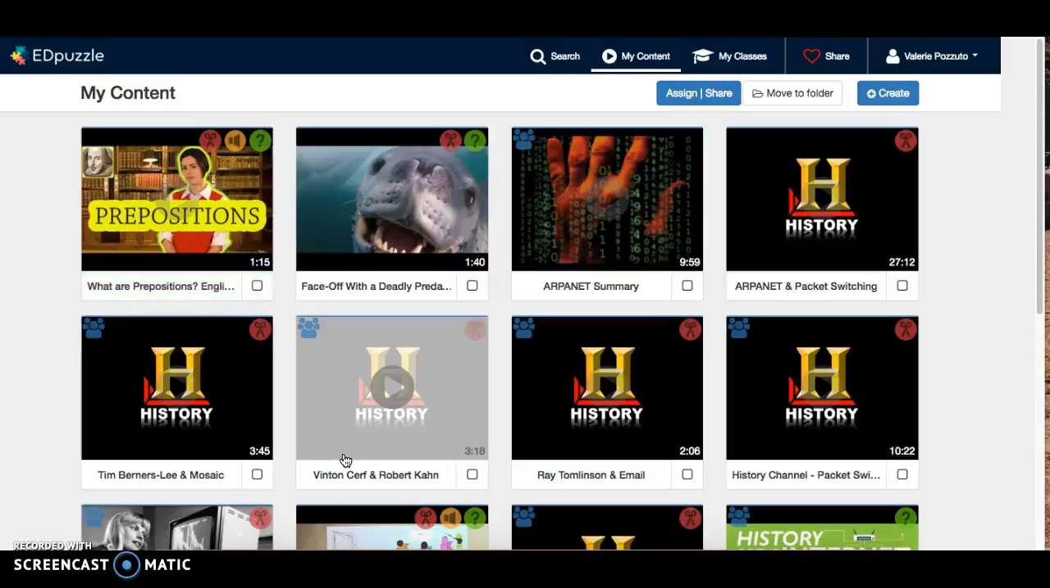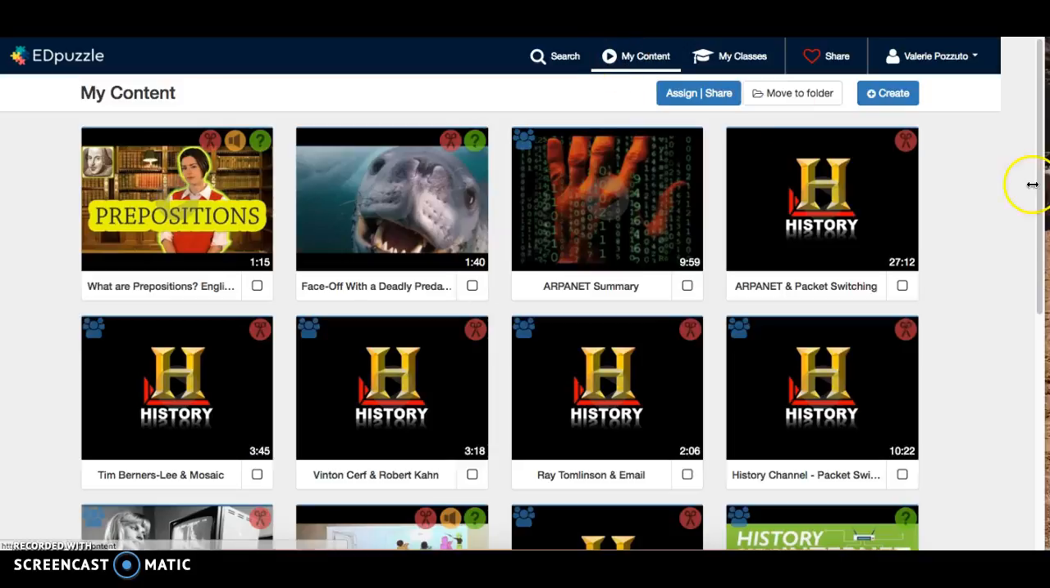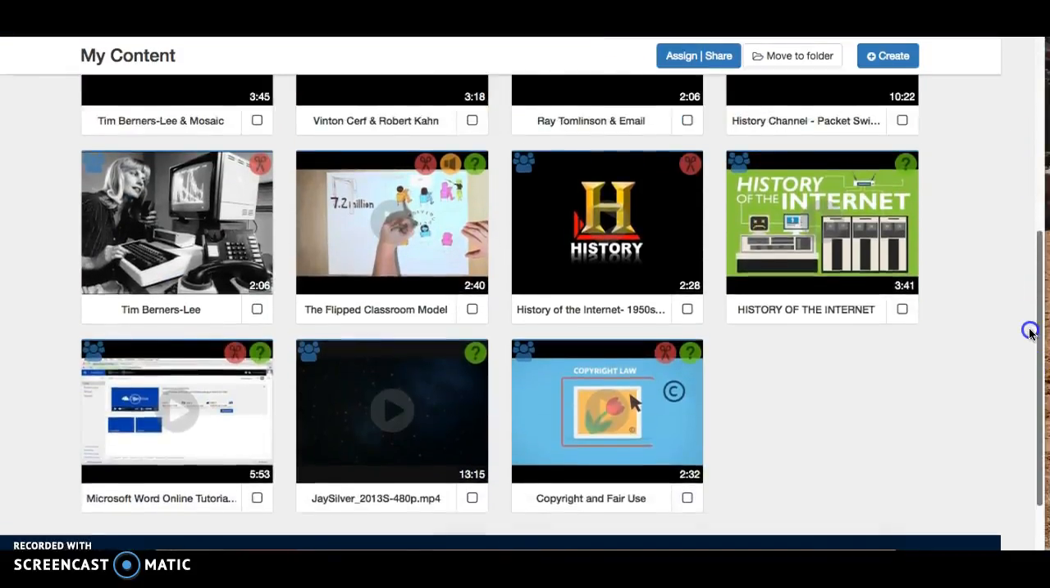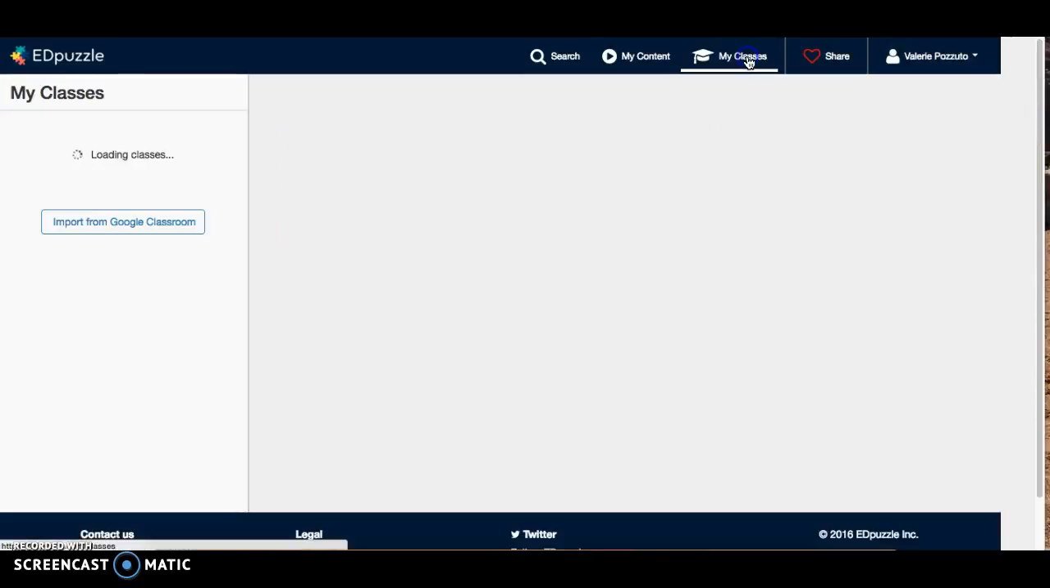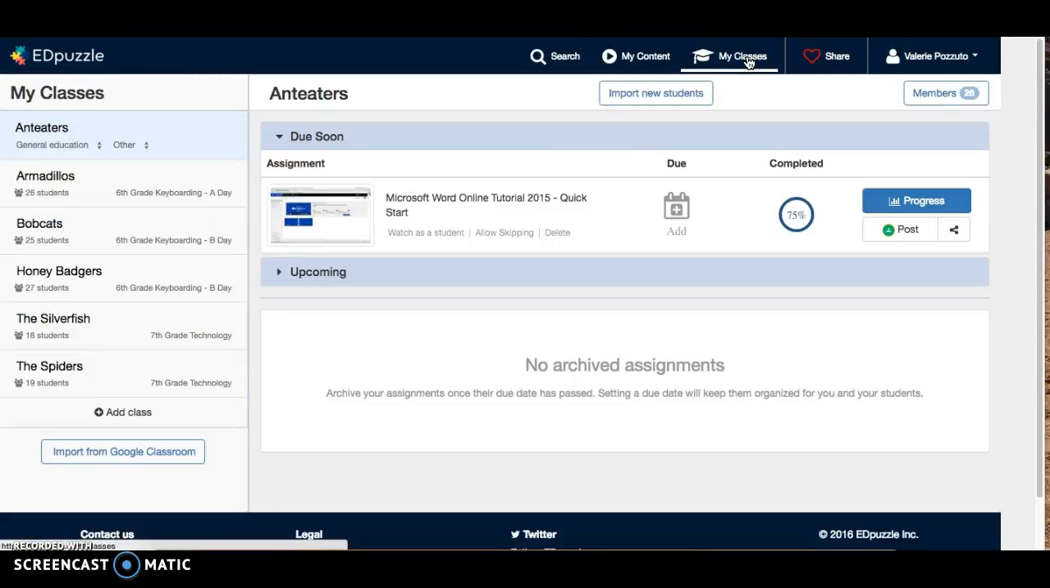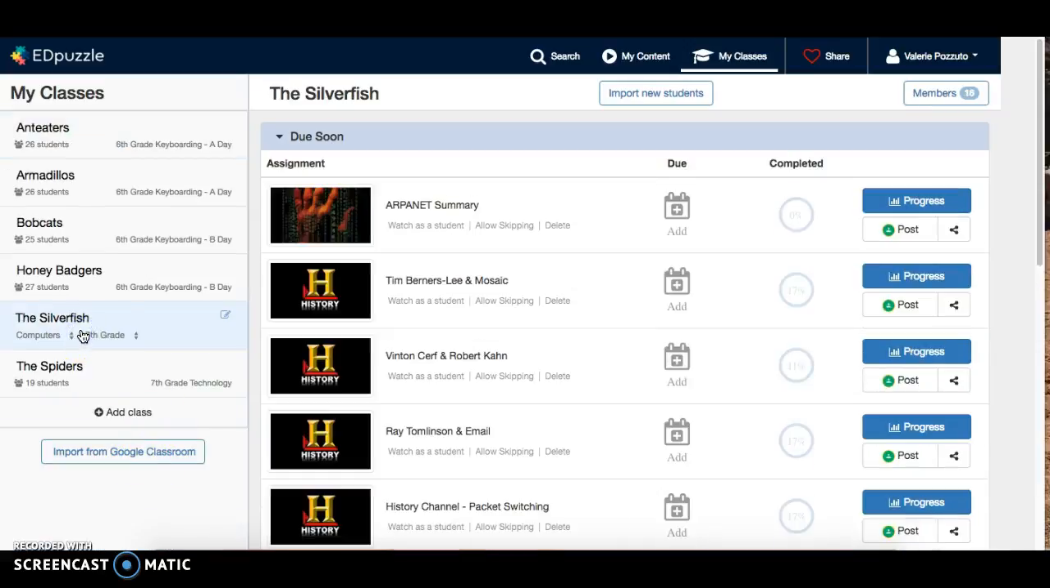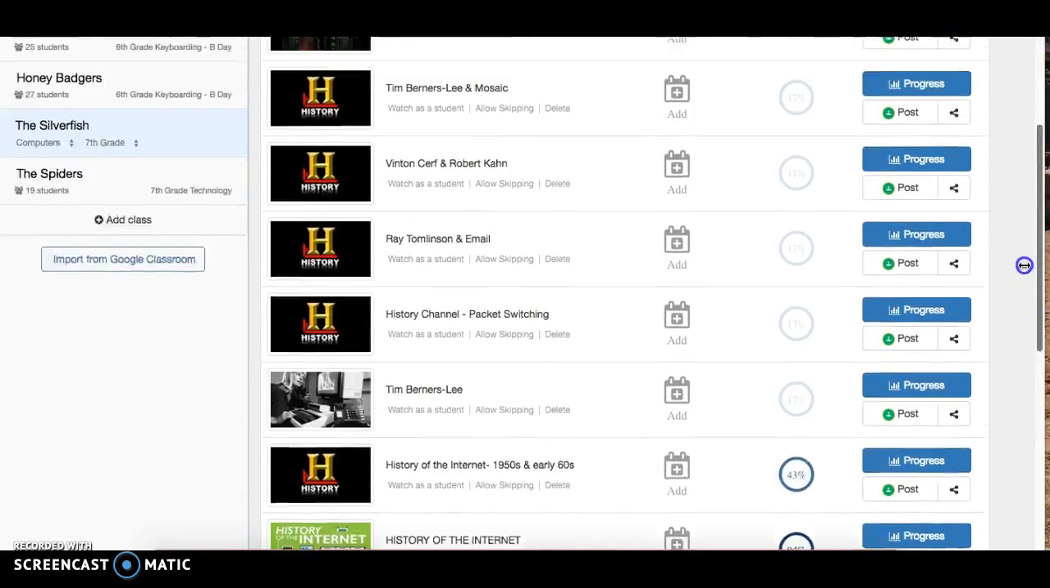And if you're wondering where your video goes when you're done, you can find it in 2 spots. The first spot is underneath your content, which will have all the videos that you've created in EdPuzzle. And then the second option is your classes. Up here in the classes, again, you'll see my Google Classrooms over here on the left-hand side. You're welcome to import those as you see fit. But if you go to some of my other classes, you can see all of these EdPuzzles are on the same class page.